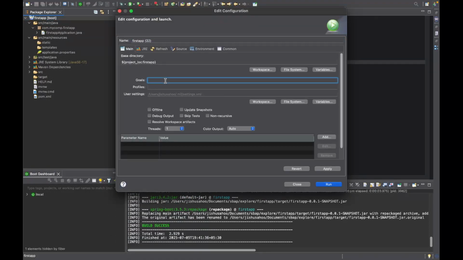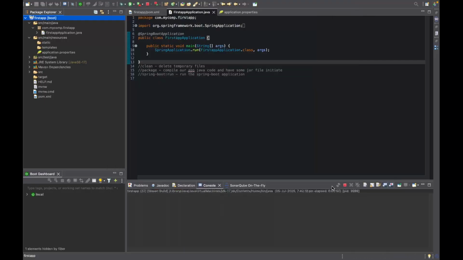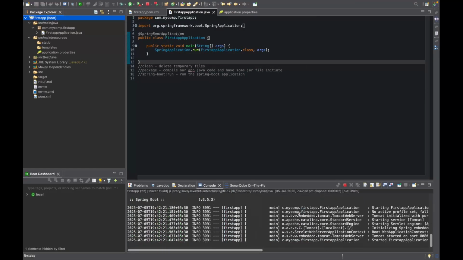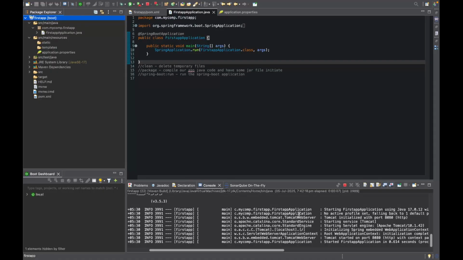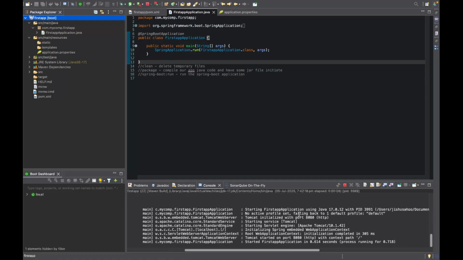In this goal section we write clean spring-boot:run and run the program. Yes, our first project is running. Here Tomcat is started on port 8080. So 8080 is the default port number.